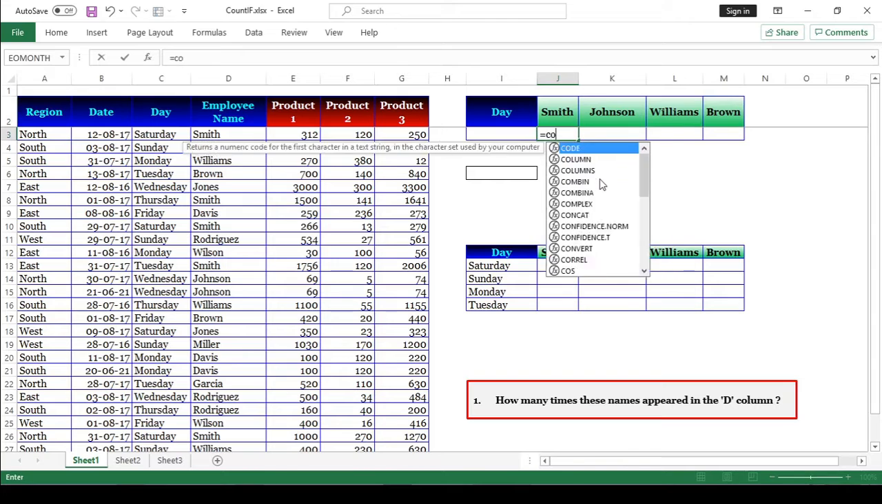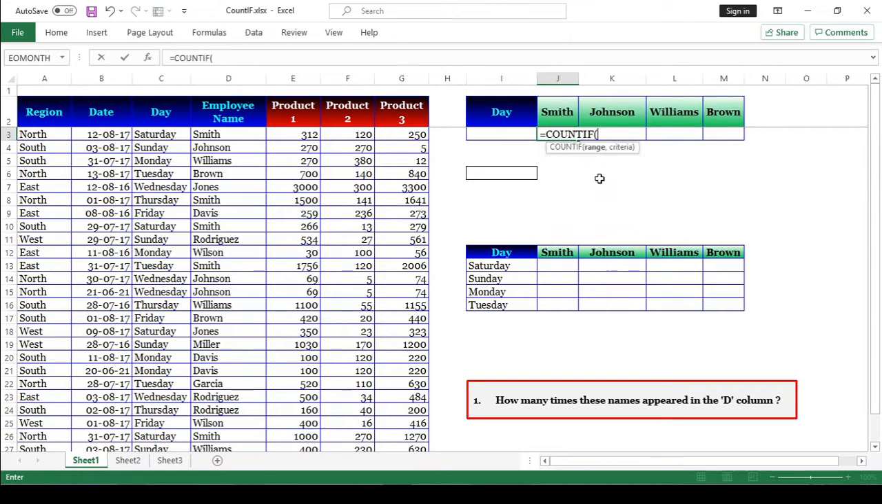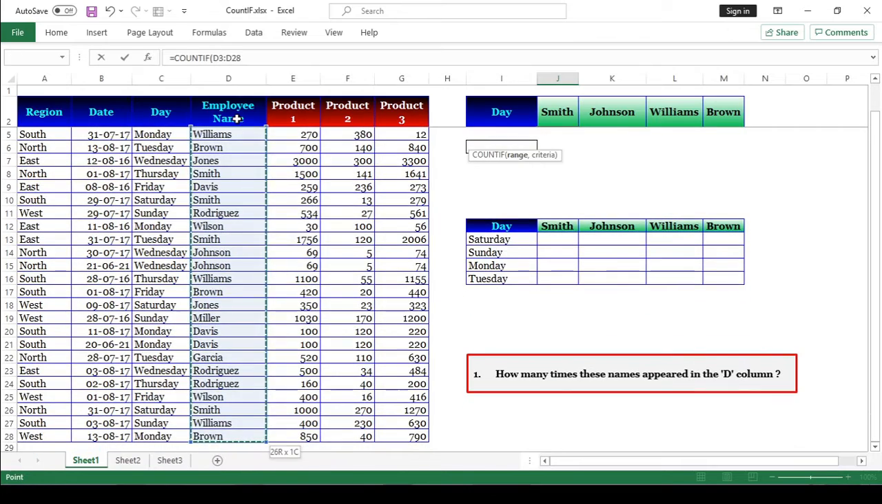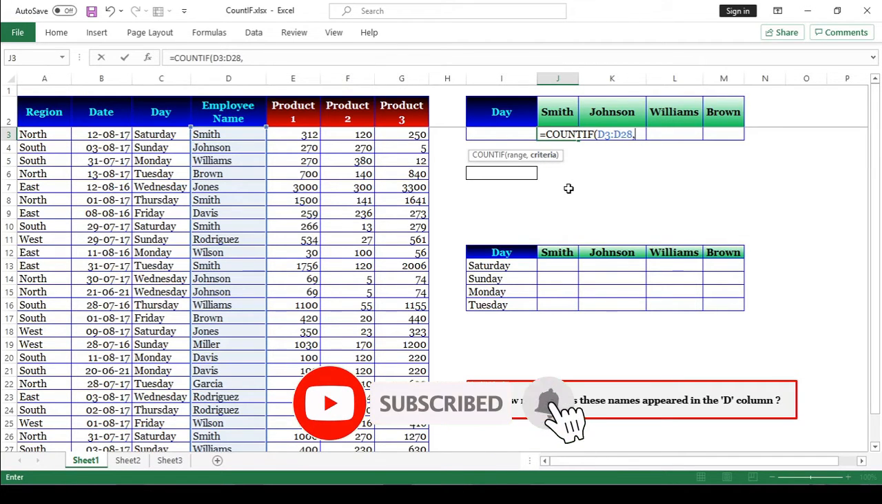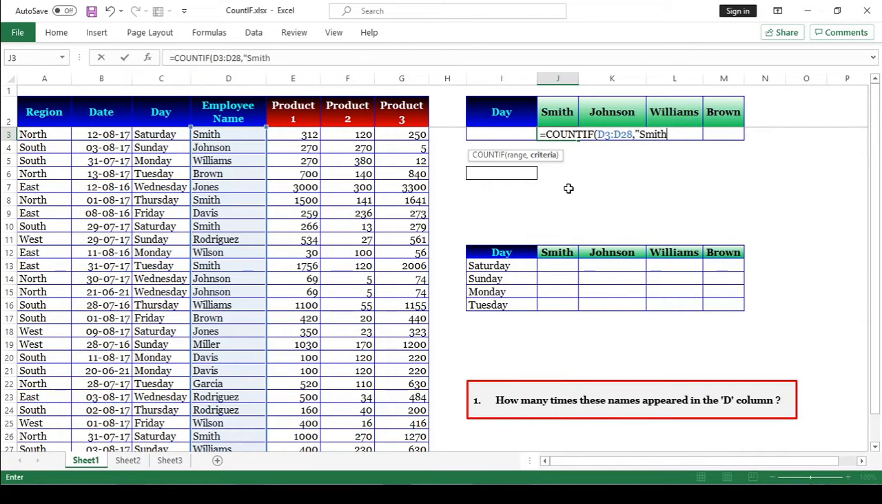Type Countif and hit tab. Countif function is asking for a range and one criteria. For range, select the data in the D column like this, or you can select the entire data. Put a comma to give criteria. For criteria parameter, you can write the criteria after comma in this formula, but within double quote, because we are searching for a text data type. So let us type the criteria, start double quote and write Smith. Close the double quote. Hit enter after closing bracket.